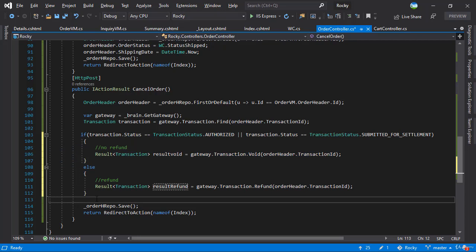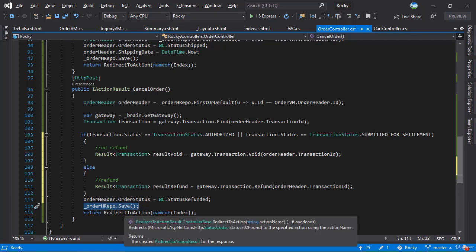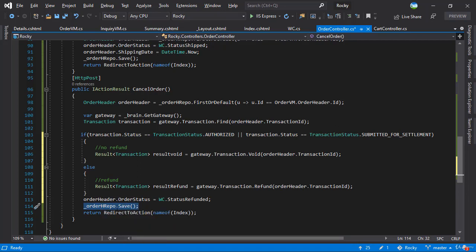Once we provide them with refund or we cancel the transaction, we need to change the order header.order status to be refunded. After you make the status change, we will have the order header repo save the changes and redirect back to the index action.